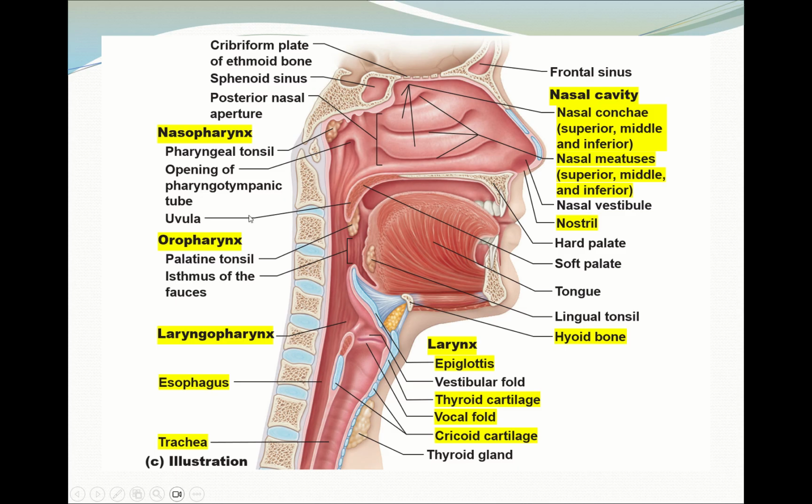And then we mentioned the oropharynx, which is part of the throat, that pharynx. We've got nasopharynx, oropharynx. This is going to have the palatine tonsil and the isthmus of the fauces, this opening here. And then once we get into the larynx area, you can see that third part of the pharynx in that throat is the laryngopharynx.